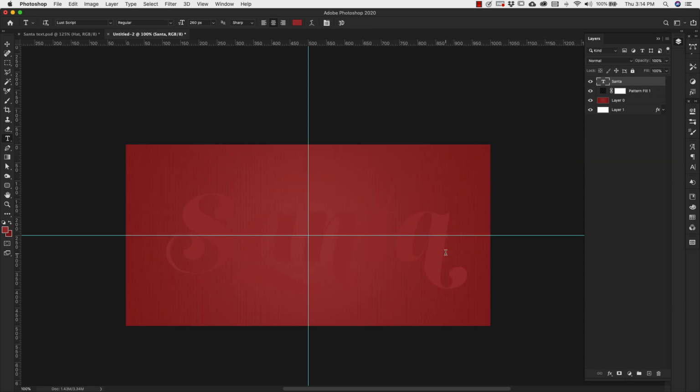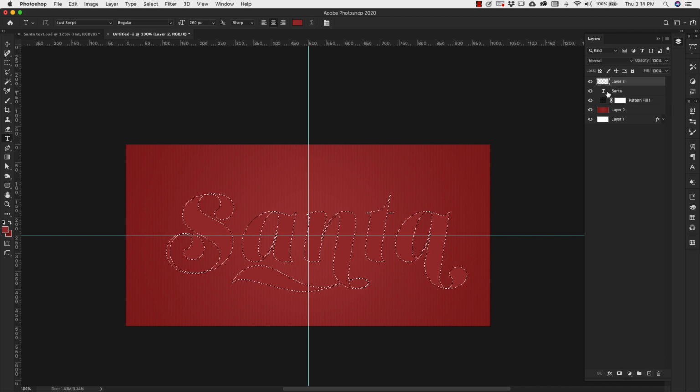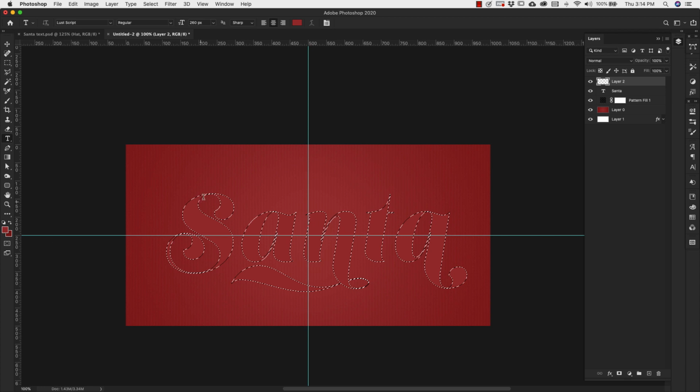We can turn these back on, press the Command or Control key on my keyboard, and when that little square comes up, you can just click, and that's going to make a selection of your text layer. I'm going to add a new layer on top of this right here with this selection and these two colors. So make sure that your foreground color and your background color are still set to those same red colors.